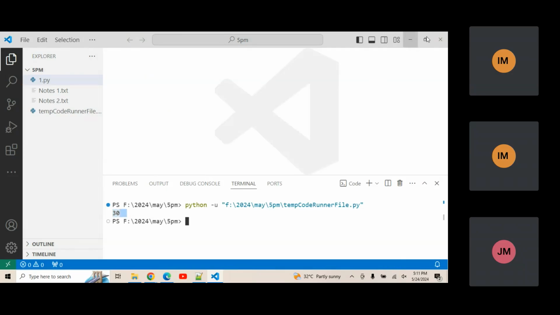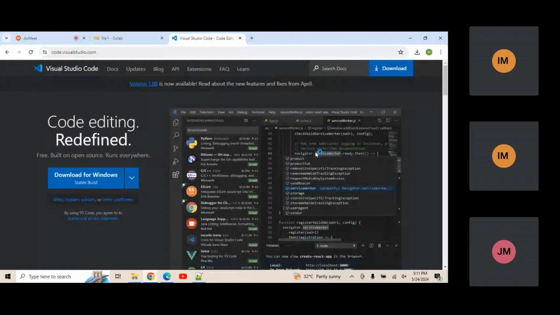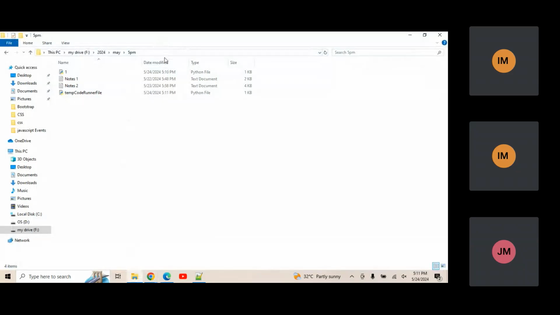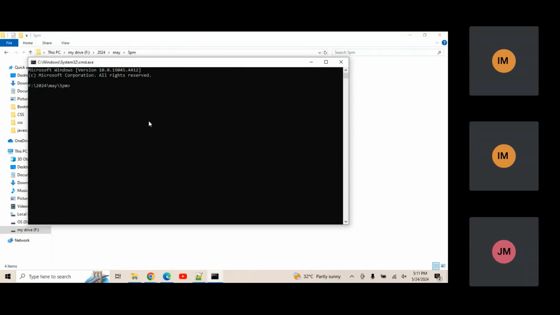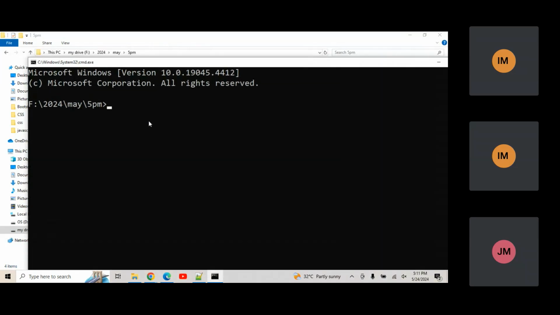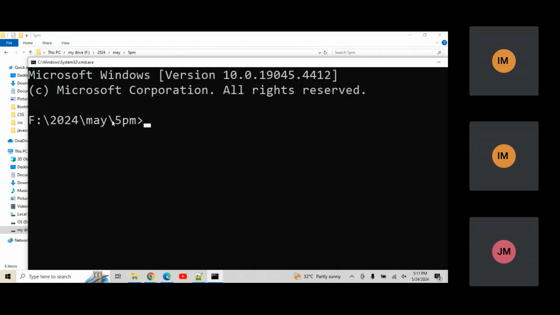Or else, there is one software which we have installed in the last class. Let's use that software. If I wanted to open that software, you have to go to this directory folder area, and just write cmd. Nothing but I'm opening this folder in the command prompt. Okay, so once you can see here, the May 5 p.m. folder is open as a command prompt.